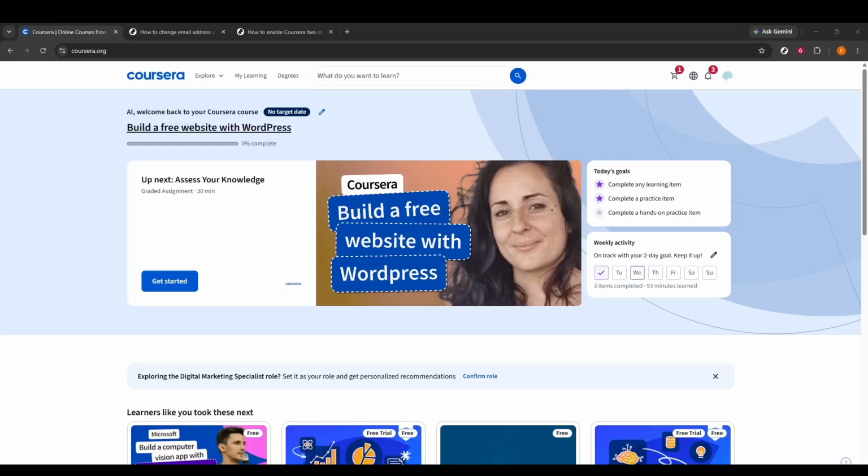Worried your Coursera account might get hacked? Enable two-step verification in under 2 minutes and lock out anyone without your phone. I'll walk you through logging in, finding the settings, and linking your Authenticator app. Just follow these simple steps.